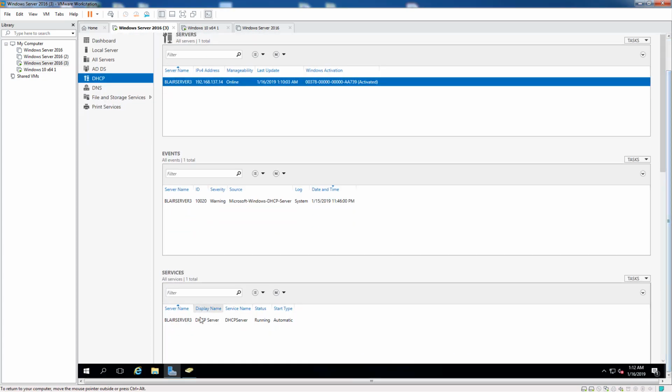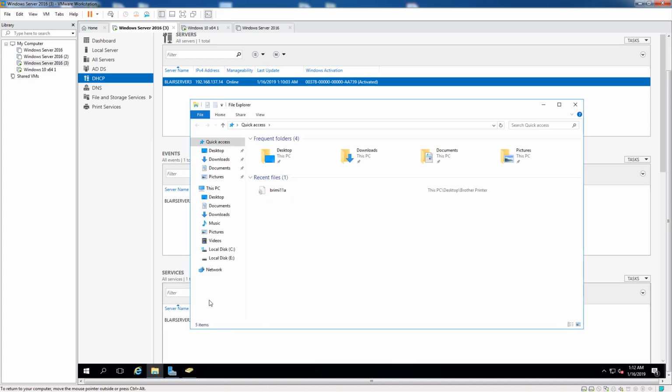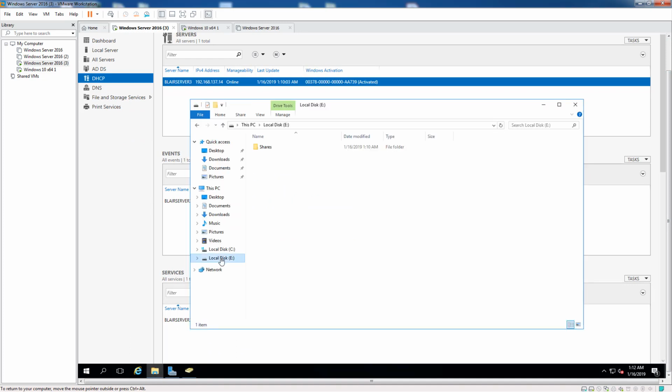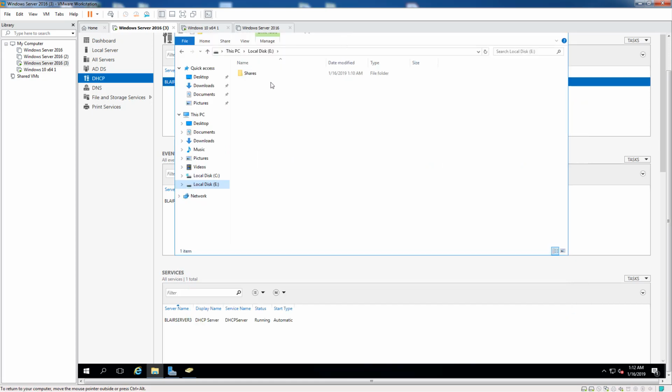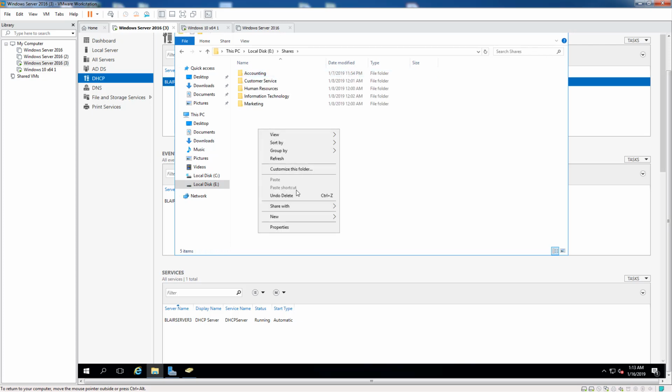So first thing we're going to do is open up the folders. We're going to go to my shares. My shares is in my e-disk. I'm going to open up shares. I'm going to create a new folder. I'm going to name this folder user. You can name it anything you want that's pertinent to your situation.